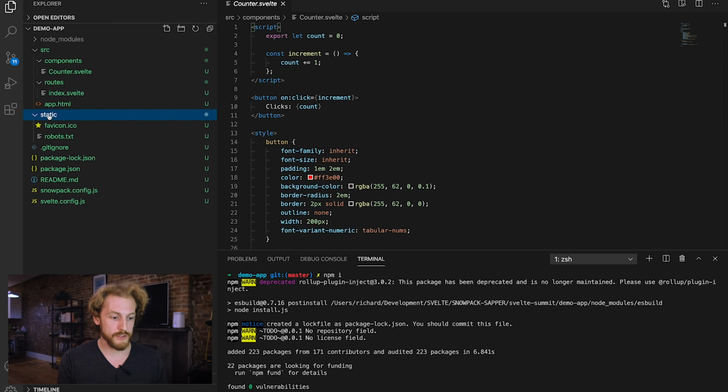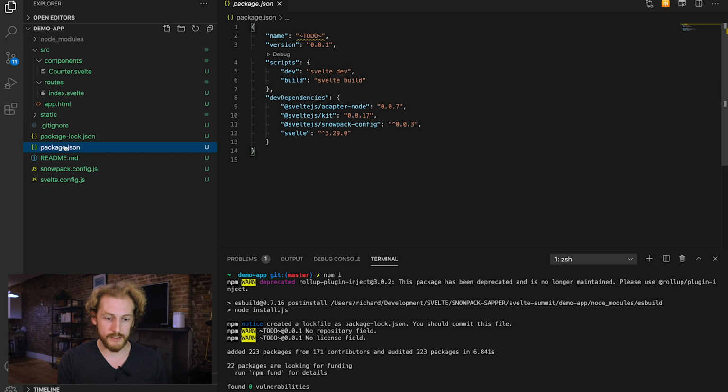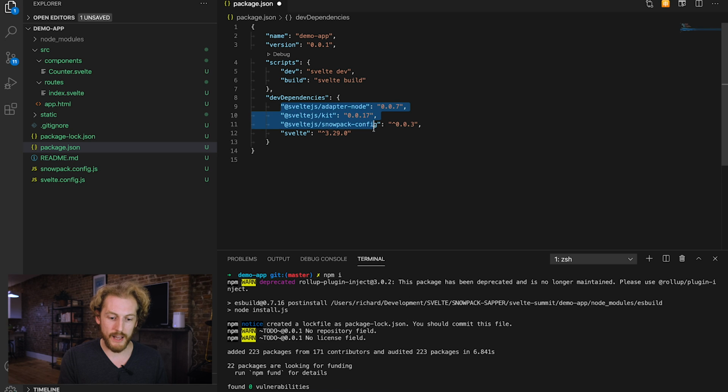Static down here, we've got some files that just get uploaded as is. We've got a favicon and a robots.txt, nothing very exciting. Package.json, so this is what is being installed to make this run. We have, let's give this a name, demo app. We have a couple of scripts here, svelte dev and svelte build. That command is coming from this thing, svelte kit. Name might change, but we like it for now. And there's a few other things that we're going to encounter as we go through this thing.